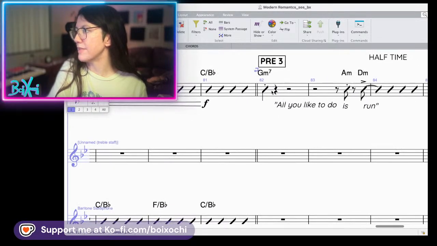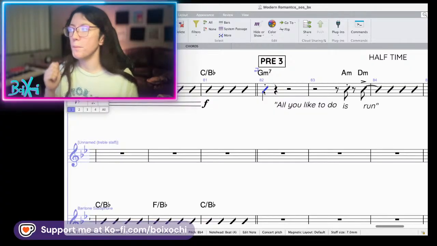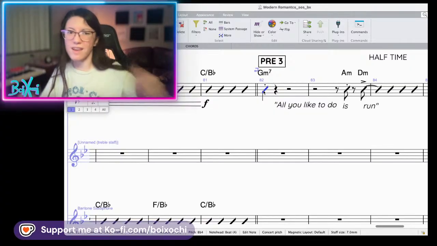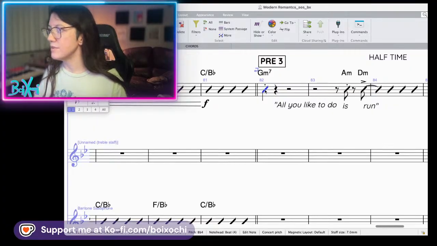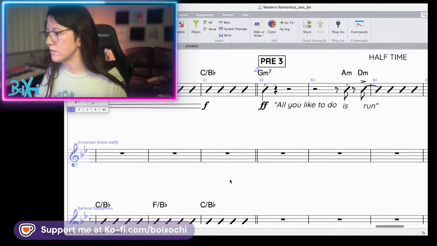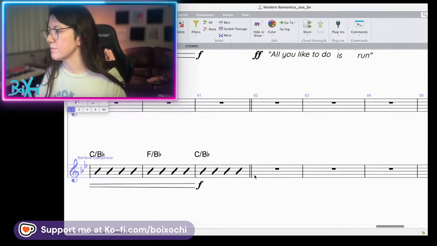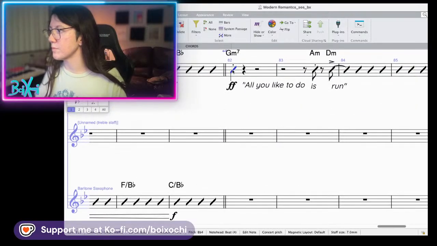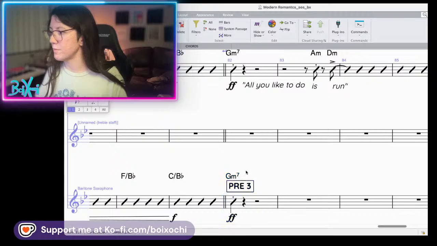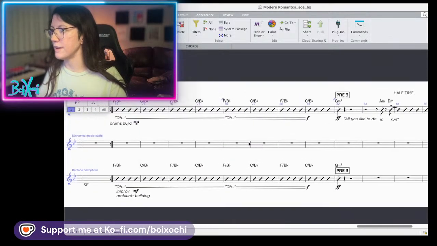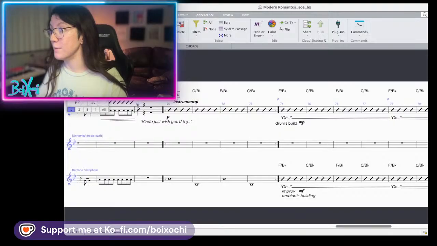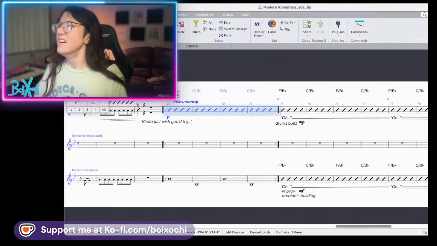Oh, you want? Because this has got a punch, you know. All you like to do is run. That's what we want. So we're gonna do FF. And we're gonna give him the same thing. That's another thing. Did I even give him markings? I didn't give him chords. Jesus. Let's do the.